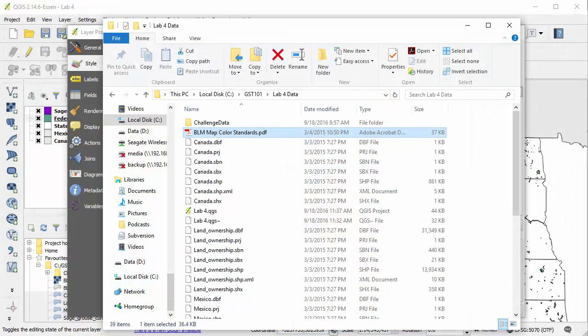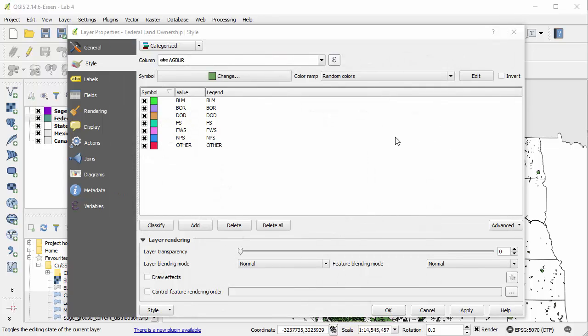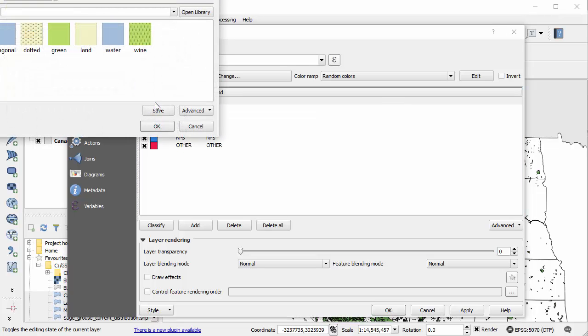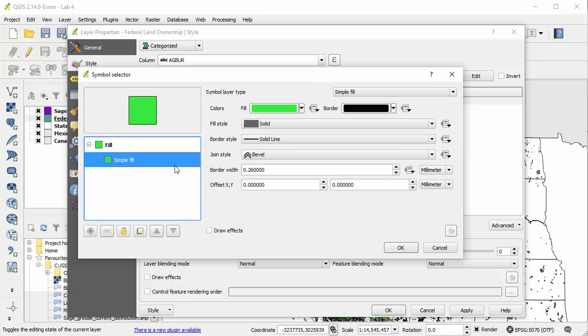But I've already set these aside for you, and so what we want to do is go ahead and change the colors. And so let's start with the BLM. So I'm going to double click on the little square next to BLM. That's going to bring up the symbol selector. I'm going to click on Simple Fill, and I don't want any border lines on these polygons.